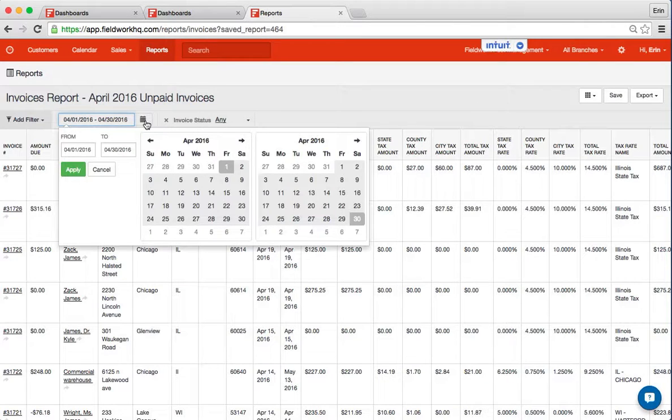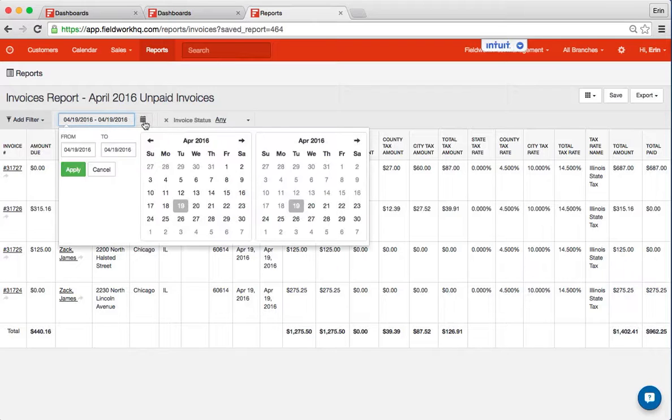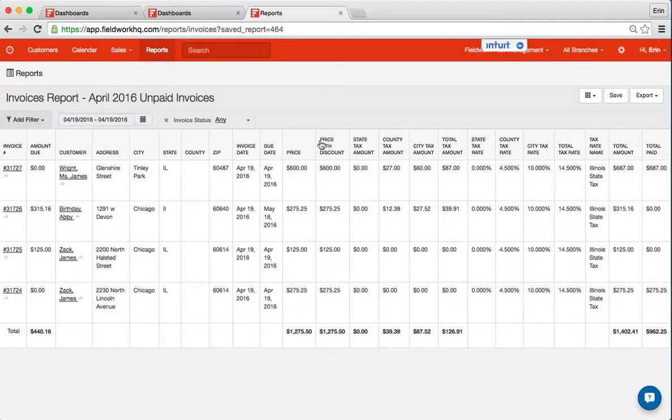On all Fieldwork reports, you will be able to manipulate the dates and view into the past or into the future, or just see specific dates. So today happens to be the 19th. So if I only want to see invoices for the 19th, I can isolate one day, a few days, a week, a month, a year, several years. So you don't have any constraints when it comes to the date function.